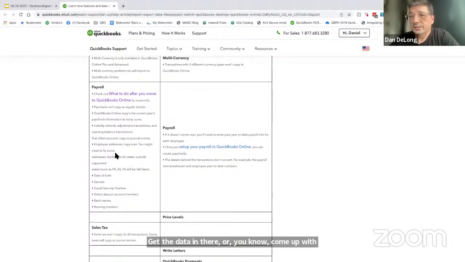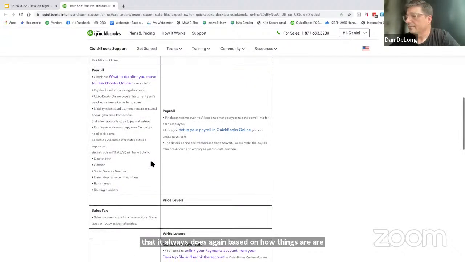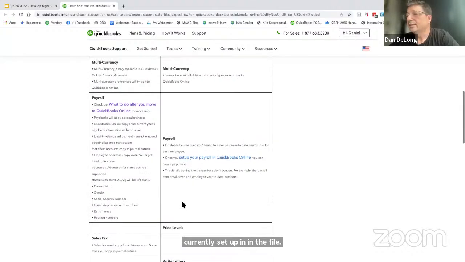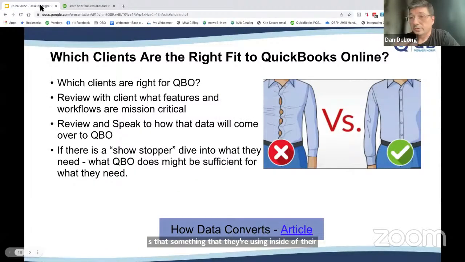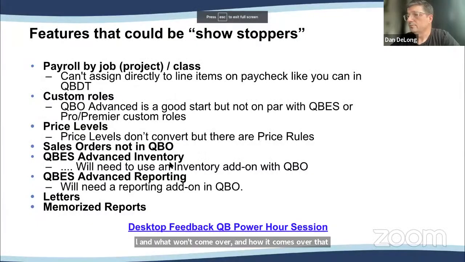Payroll, which we'll talk to Blaze a little bit about, how payroll moves over, and what to do if it doesn't come over. The theory or the idea is that it would come over. Doesn't mean that it always does. Again, based on how things are currently set up in the file, price levels don't come over. So is that something that they're using inside of their desktop file? This resource is really pretty powerful. So it's good to have that understanding of what will and what won't come over and how it comes over, and that article is available to do so.